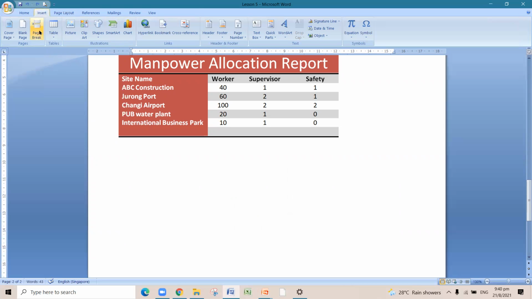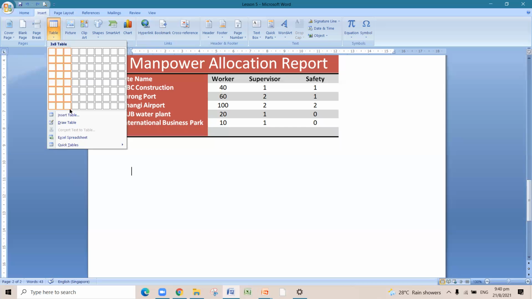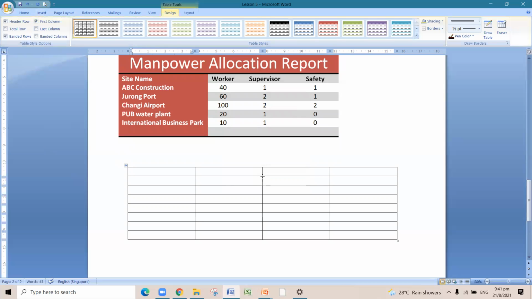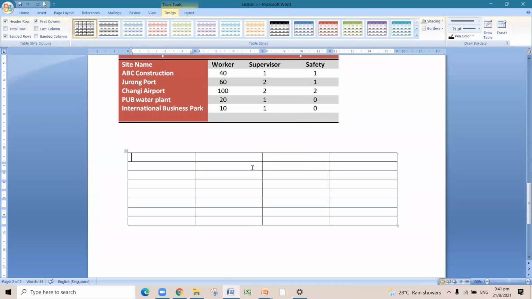I can just go to insert table. I can say insert table. So the computer asks me how many columns and how many rows. So earlier we had 4 columns and 8 rows. I want to create for 4 columns and 8 rows. So the computer can give me a table, exactly the same table.